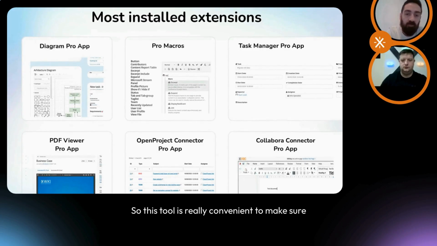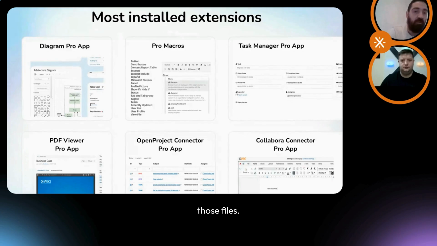So this tool is really convenient to make sure that you once again don't have to rely on external tools, that users don't store their Office files on their local computer or anywhere that you are not able to control. Thanks to the XWiki ability to track modifications, also you keep in your instance all modifications that are done on those files.